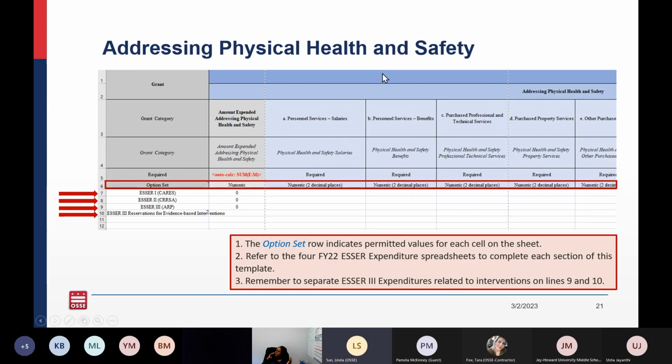So this is what this tab looks like, addressing physical health and safety. So again, you have your grants plus the evidence-based interventions piece right here, and then all the different cost types here. In the template, you'll also see something that says option set. This indicates the type of information that you should be typing into these cells here. So here it says numeric, and then you should be typing out to 2 decimal places.